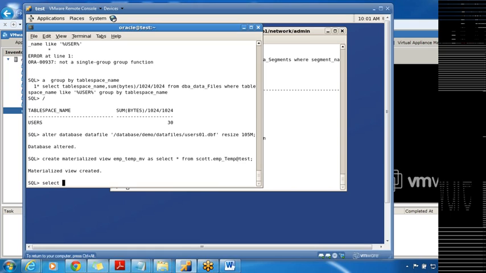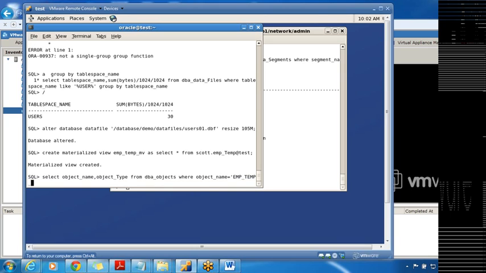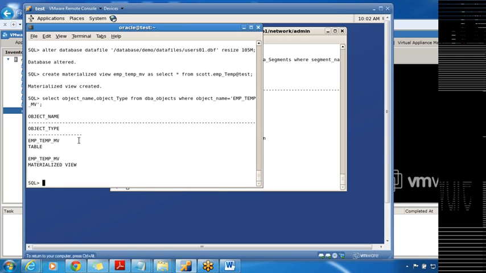Okay. Now the materialized view is created. So we'll do select object_name, object_type from dba_objects. This is the view which will give you information about all the objects present in the database. If you see here, with the same name as the materialized view name, a table is also created.